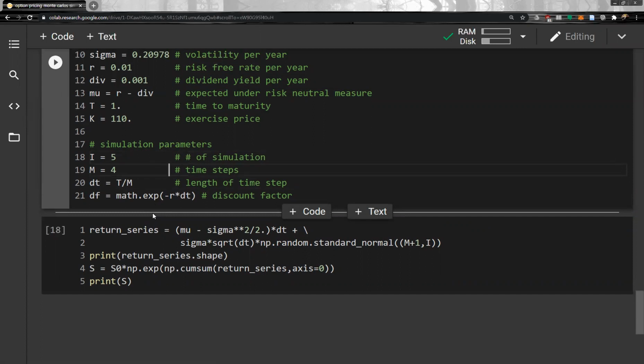And M is 4 time steps, and the TT is T over M, where T is 1 here. So TT is 3 months, and the discount factor is the 3 months discount factor. Here, R is 1%.